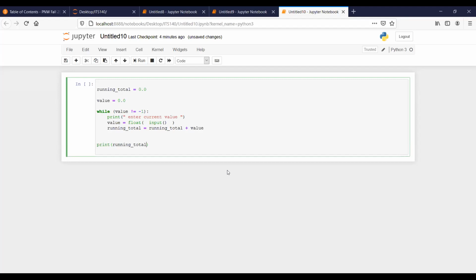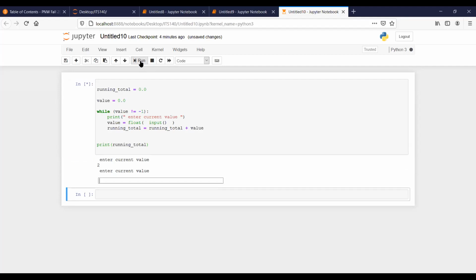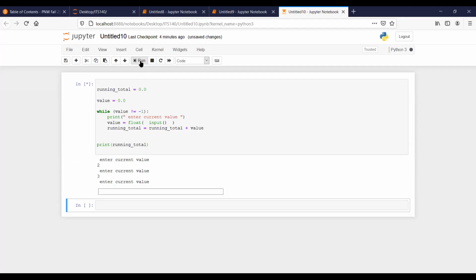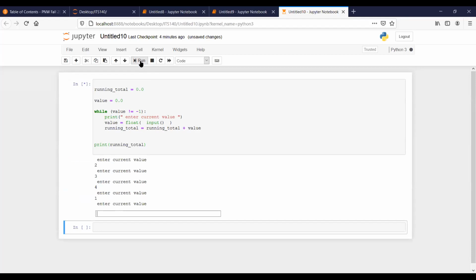What do you guys think? Do you think this is going to work? Let's try it, right? That's a great thing about programming is that we can always just try it. All right, so I'm going to do something easy to add. 2, 3, 4. What is that? That's going to be 7, 9, 10. So that should be 10. And then I'm going to enter now -1.